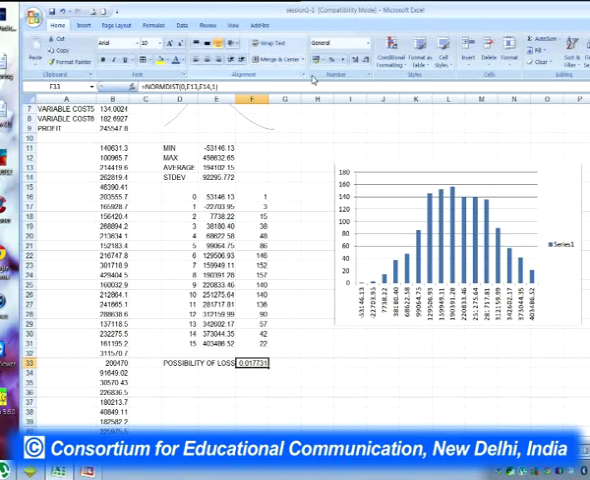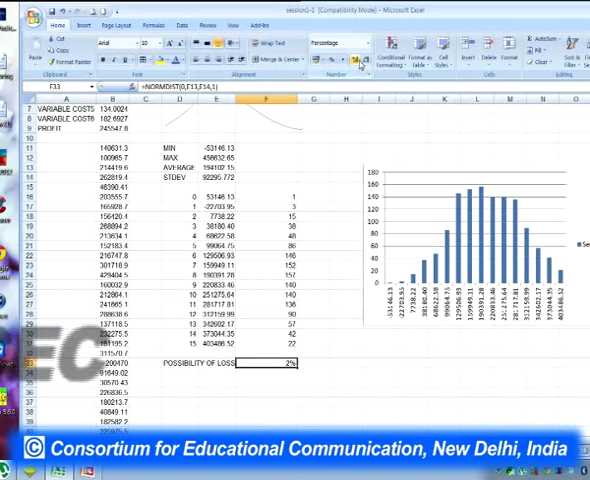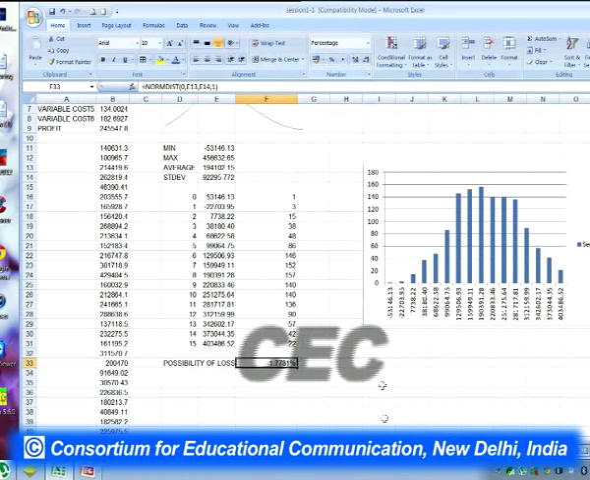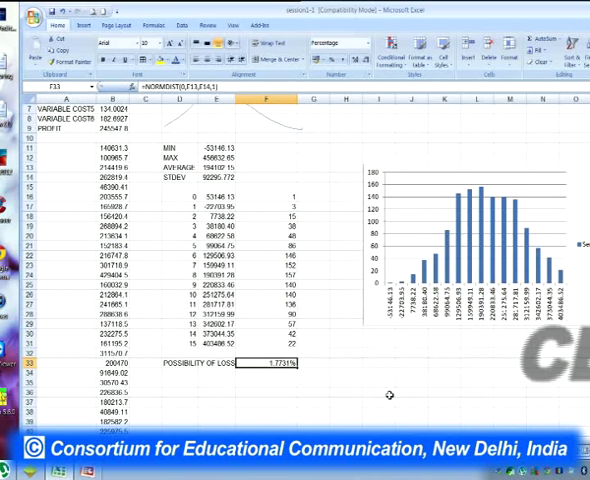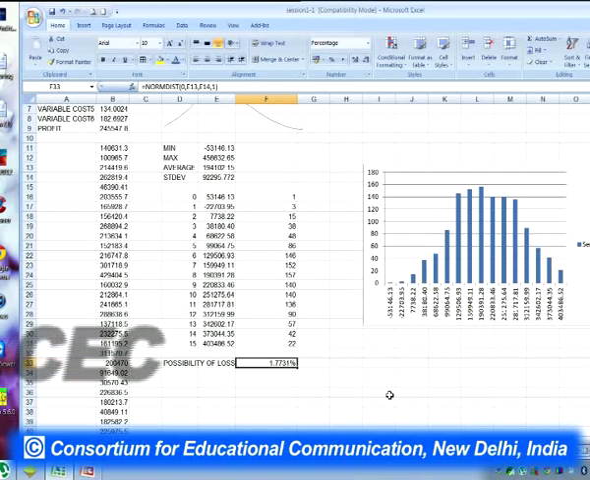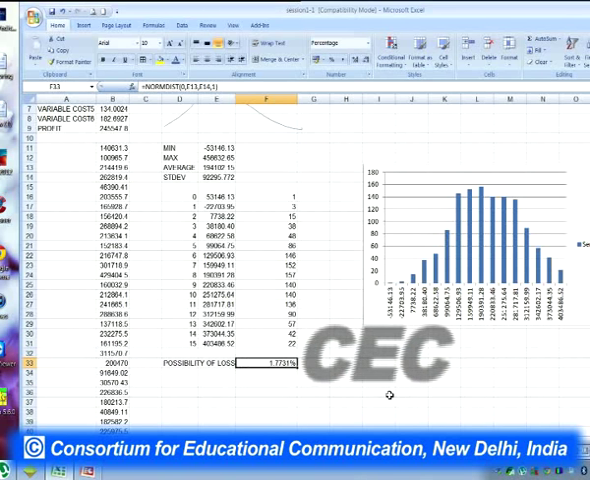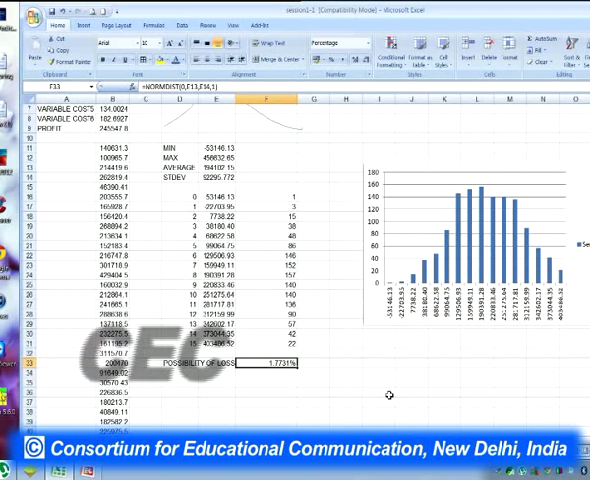That means the possibility of making a loss is 2%, or precisely, you can say 1.773. So this is the kind of analysis that can be done using Monte Carlo simulation with the help of existing tools. You don't have to learn a particular code. You only have to remember certain functions and their utility, and pull these functions together to make more sense out of it.